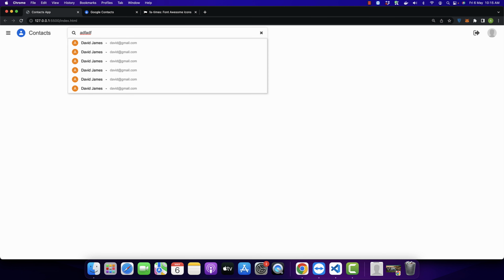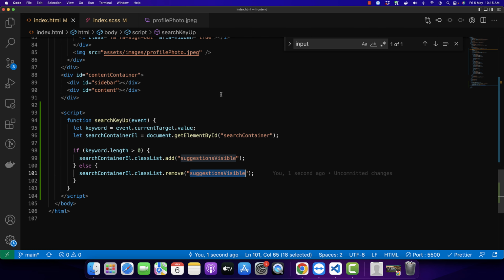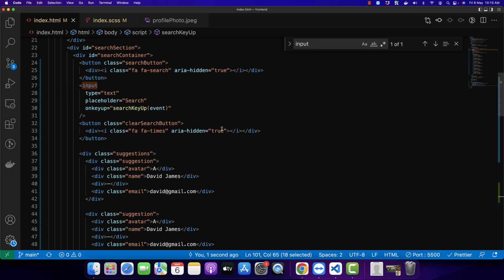Now, another thing we need to achieve is that if the user clicks on this cross button, then we again hide this drop down, and we also need to remove the content from this input. So for that, let's find the cross button. So this is the clear search button. I'm going to add an event on click. As soon as the user clicks on this button, we need to call another function, clear search input.